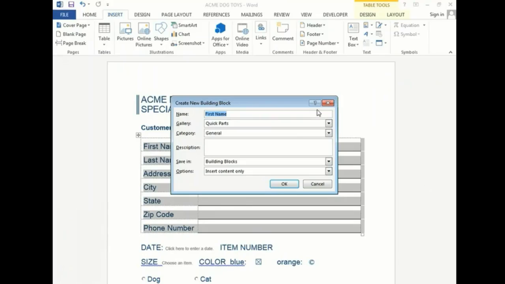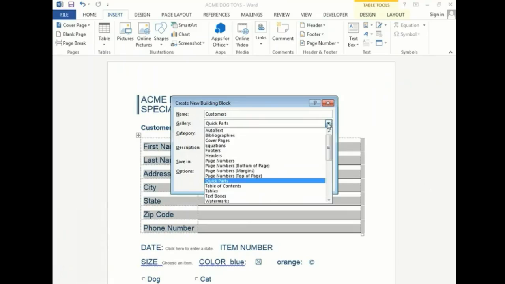At the top of the dialog box is the Name text box, which by default uses the first few words of the selection. You can keep this or type in your own name for the quick part. The next text box allows you to define which gallery you want this information to appear in. Notice that you have all of the galleries to choose from, but to have more flexibility regarding insertion location, I'll leave the default Quick Parts.